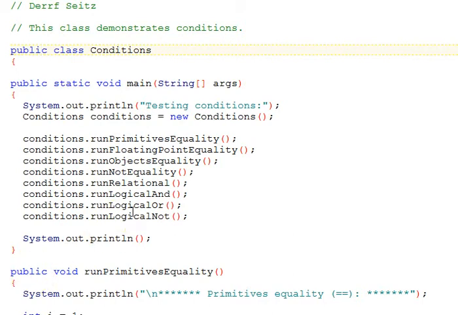This Java tutorial is about conditions. A condition is an expression that returns a true or a false. Conditions are used in selection statements such as if statements, while statements, switch statements, for statements.